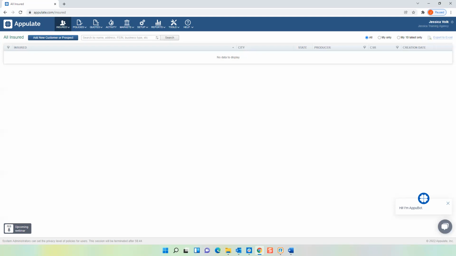Uplink complements any agency management system. And with that said, if you don't have an agency management system or a completed Accord form, you can always start directly with an Appellate using this add new customer or prospect button. So this is how you would manually add them if you don't have a completed Accord form.